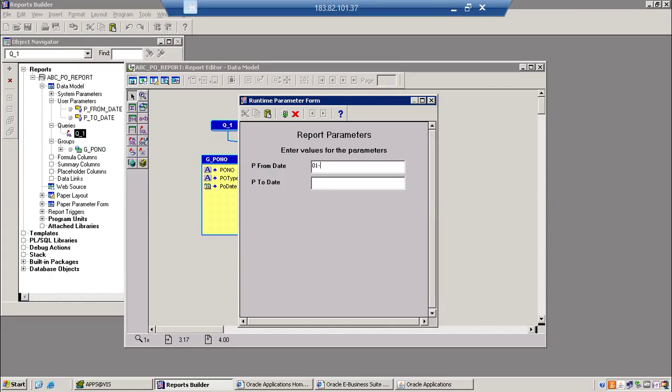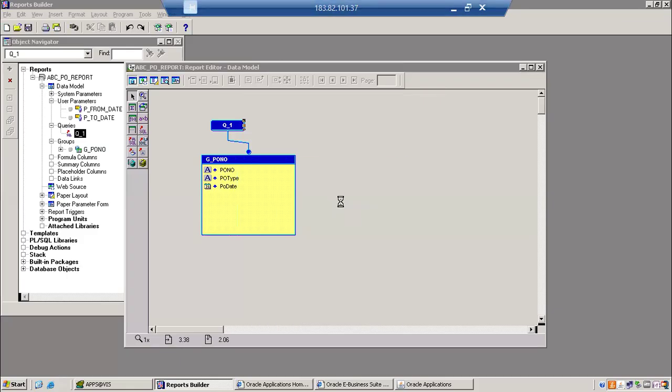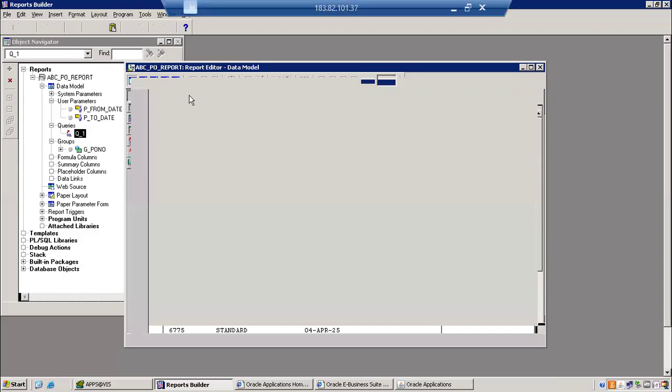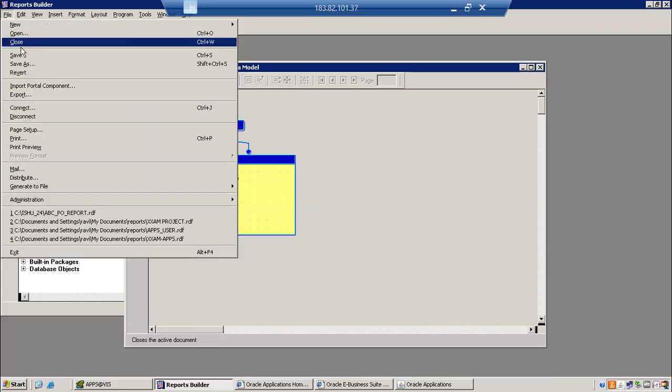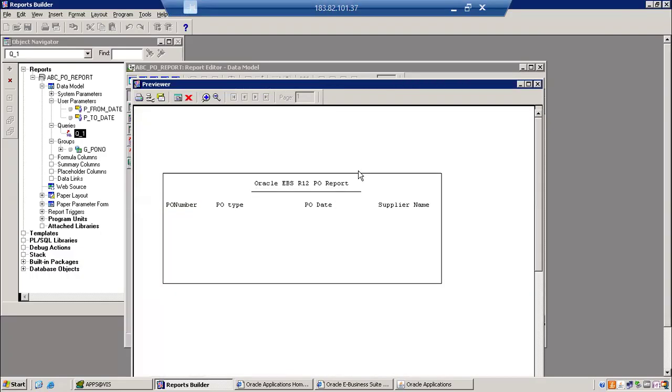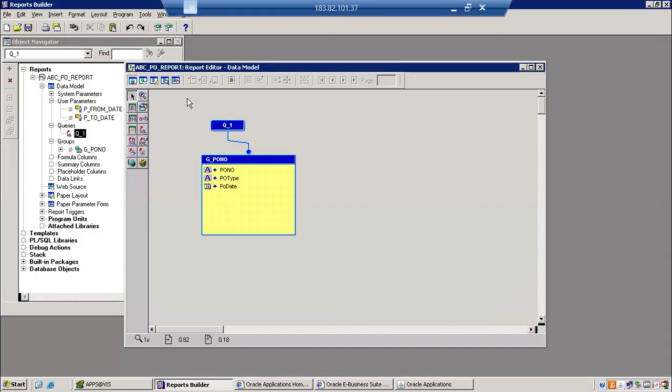I would like to know which POs were created in April 2025, from 1 April 2025 to 20 April 2025. These are the POs. Now only on 4th April, I want to know what POs were created. 4th April 2025. What happened? We don't have 4th April.